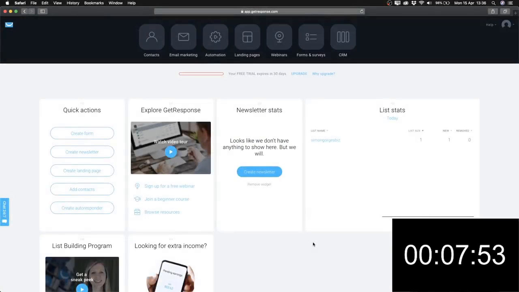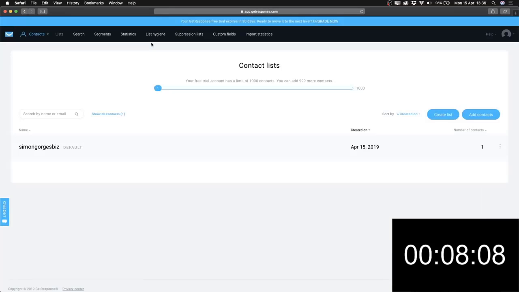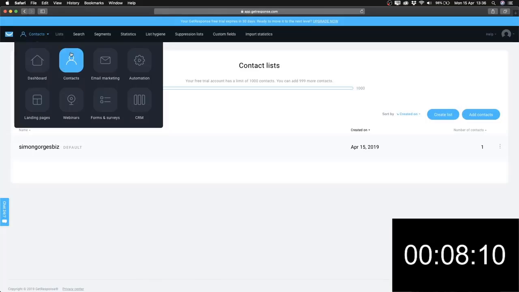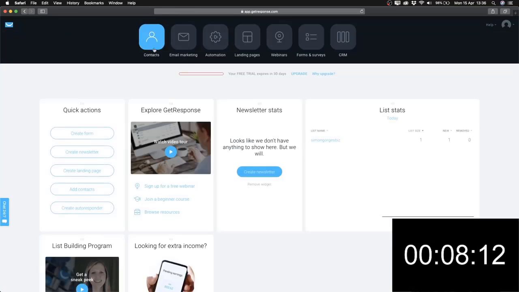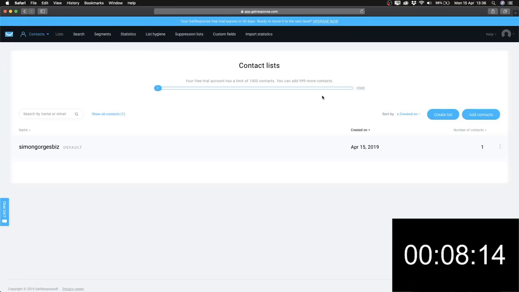Perfect. So what we're going to do now is set up our email list. We already have an email list that has been automatically created for us, but we're just going to create one so we know how all the settings are and we can customize the list how we want it. So we go to contacts on the top here, go to contacts and then click on create list on the right here.